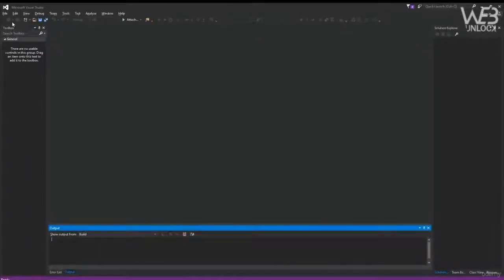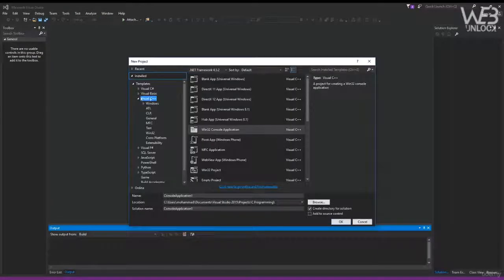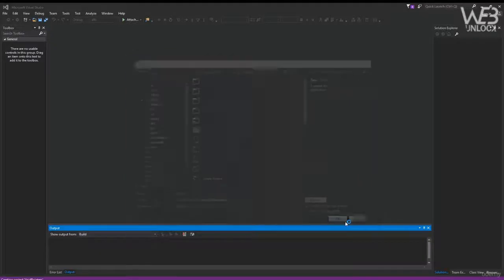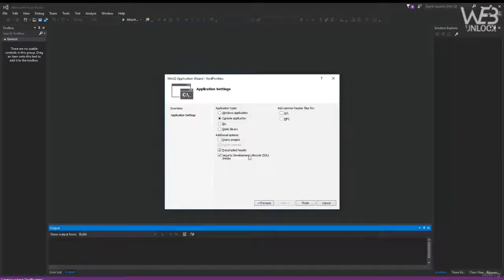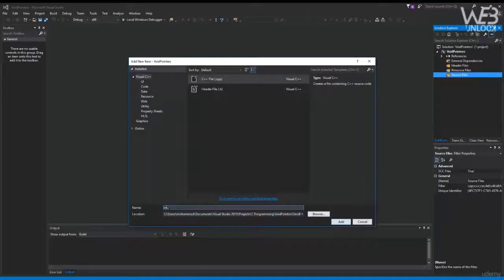Alright, so here I am on Visual Studio. Let's go ahead and create a new project, File, New Project. Make sure you have C++ Win32 console application selected. Let's call this one Void Pointers. Click OK. On this page, click Next. On this page, we want to select Empty Project and then hit Finish. Right-click Source Files, Add New Item, and let's call this main.c.